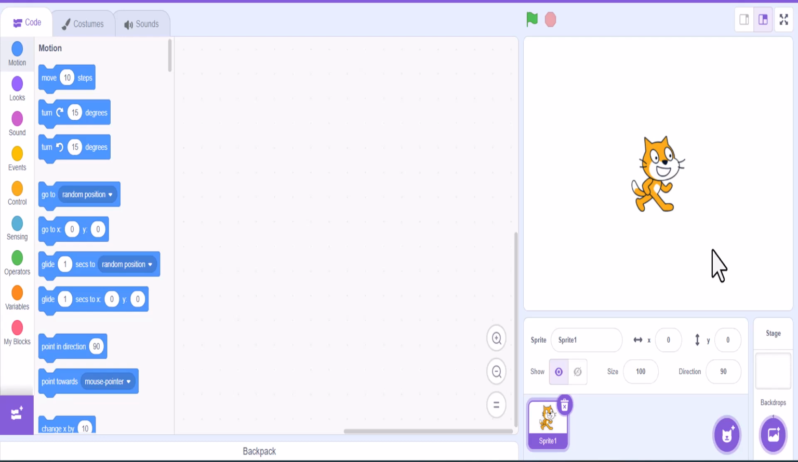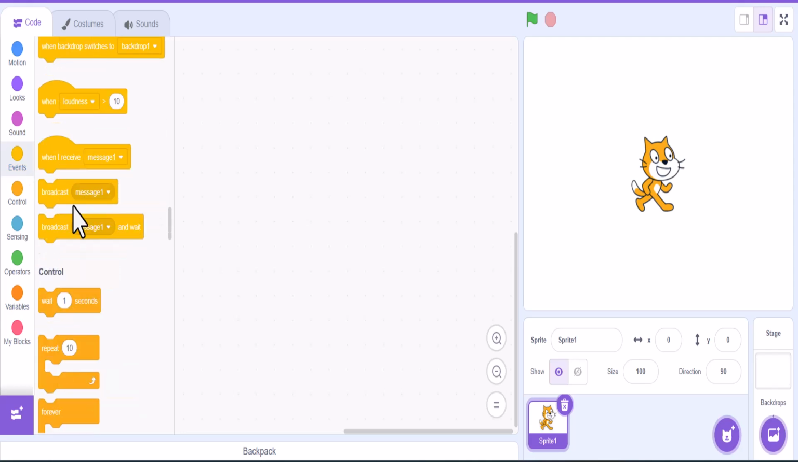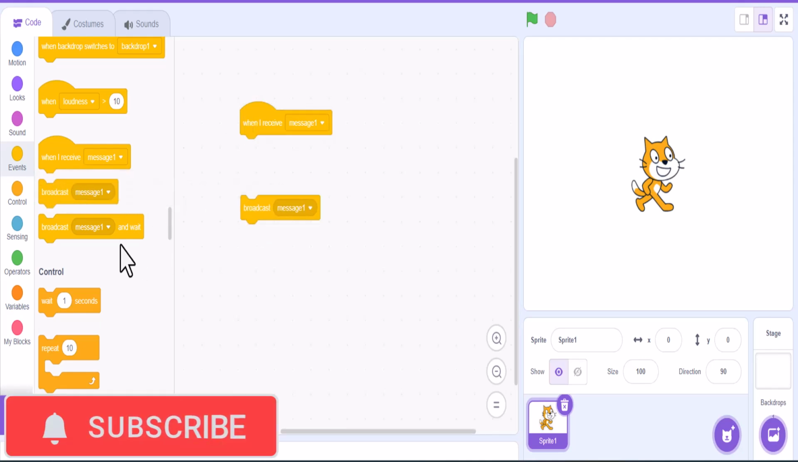All right, welcome back. So in this video, we are looking at Scratch, and we're looking at a tool called Broadcast. You can find it in a couple different places. You might have seen Broadcast, When I receive a message, Broadcast message, and Broadcast and wait. I'm going to focus more on just these two right here.